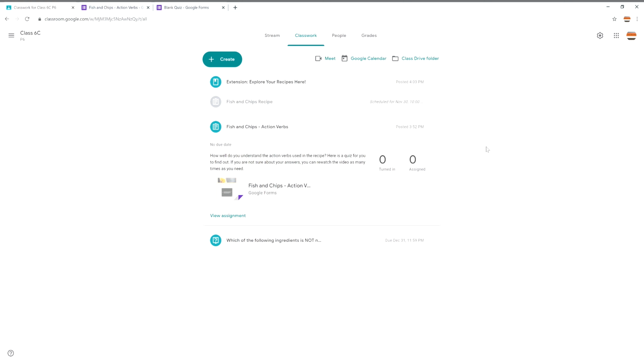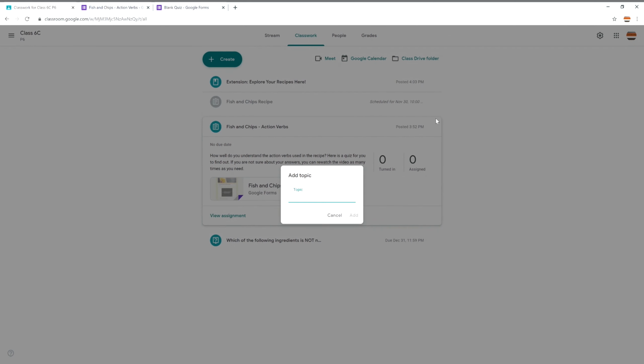So now we have created 4 assignments in this demo. But of course, when you're using Classroom regularly, you'll want to organize the material. And the best way to do that is by adding topics. So to do that, you go to Create and then find Topic to create a topic heading. I'm going to write Food because this lesson is about recipes and fish and chips, etc. So after writing the topic name, I will click Add.